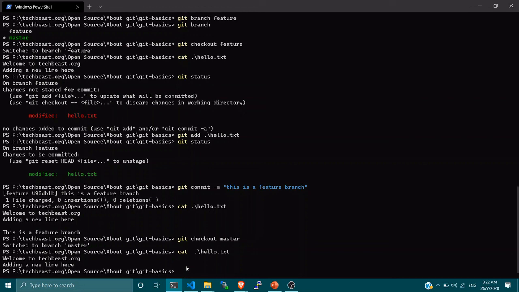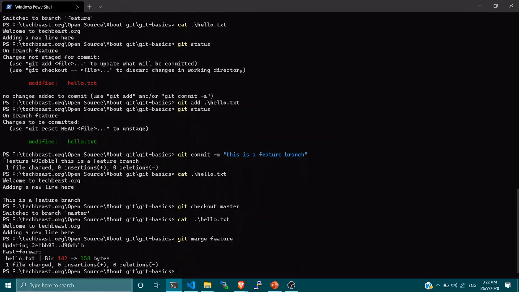The command to do it is git merge. You want to merge which branch to master? Here it is feature. So git merge feature. That's it. You can see the message here: Fast forward, hello.txt, one file changed, zero insertions, zero deletions. Basically these are all the messages Git will output. So now we have merged the feature branch with the master branch.